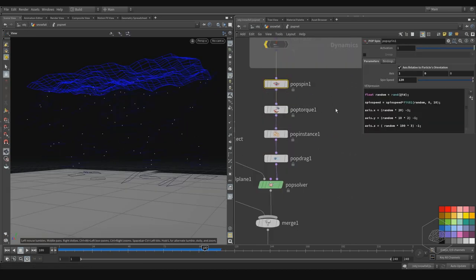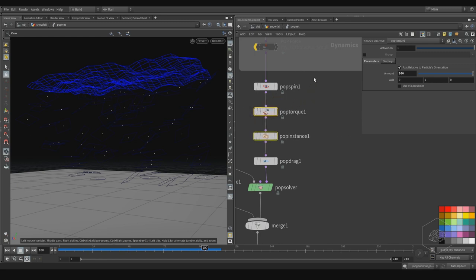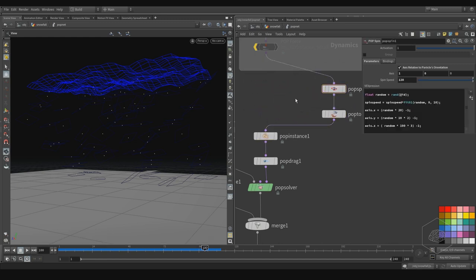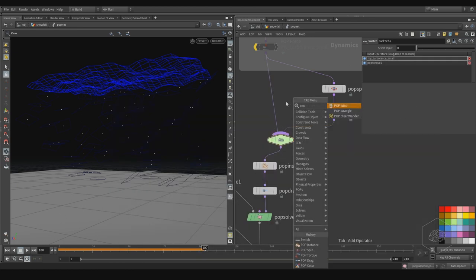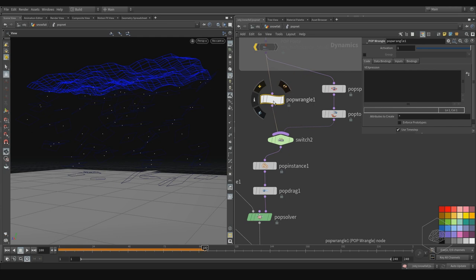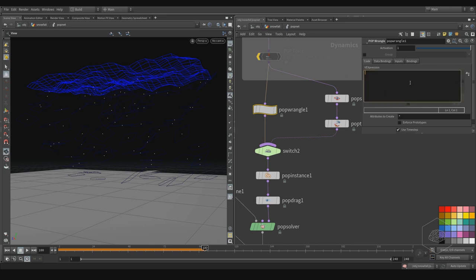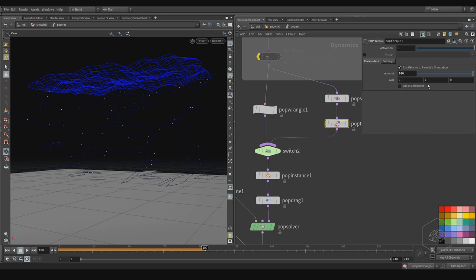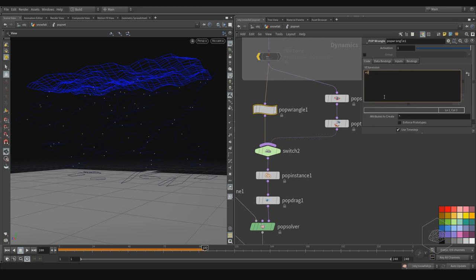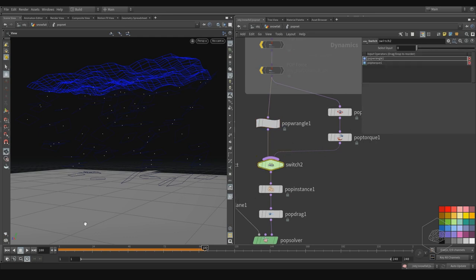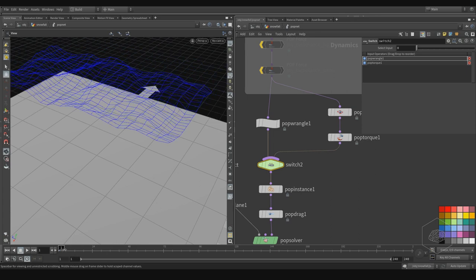Also, I can use the VEX here to duplicate these two effects. I can use it with the switch, Pop Wrangle. And in the Pop Wrangle, I can say very easily, for example, we can see like the torque. It's very fast to use that to replicate with VEX. And here we have the axis, but I don't want to take care about the axis. Okay, so I can say my vector at torque is equal to 3, 6, and 0. And I can come here and see.